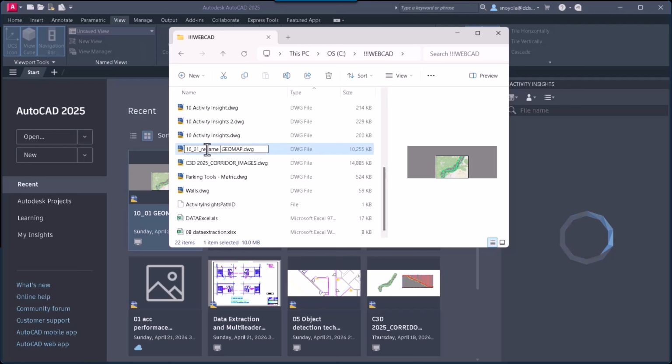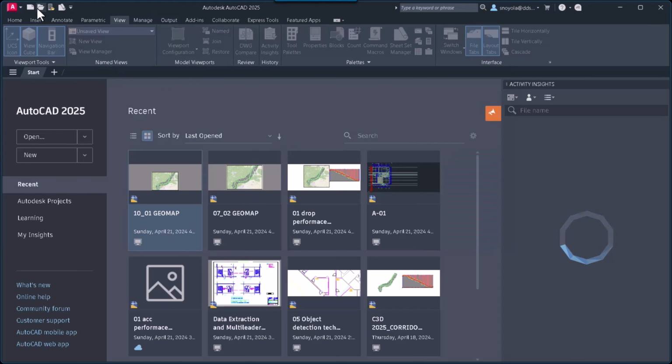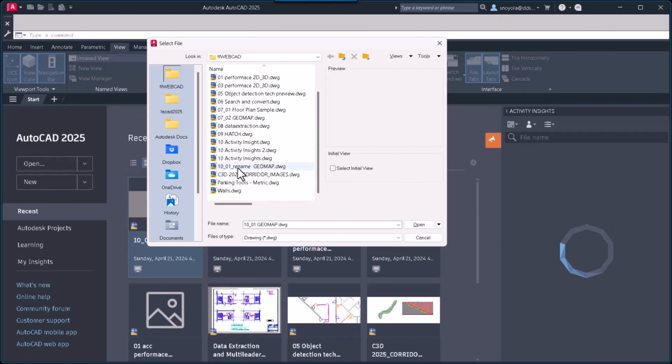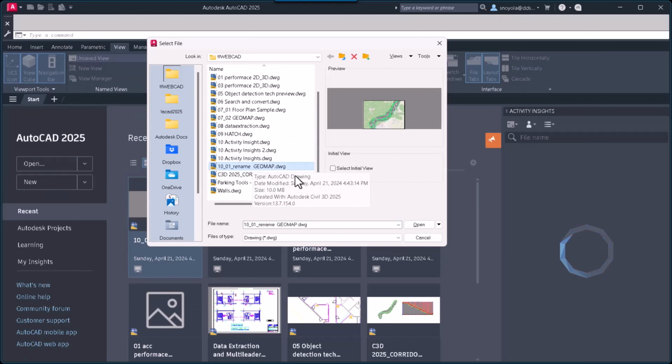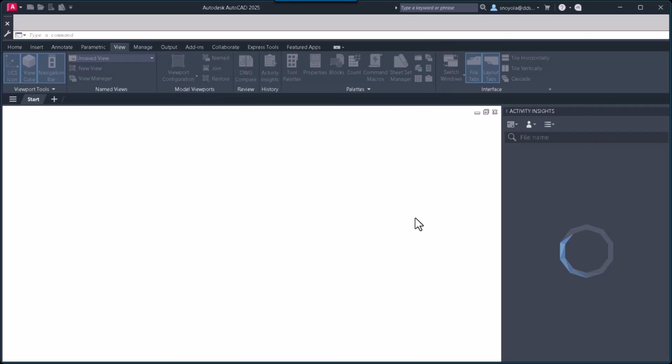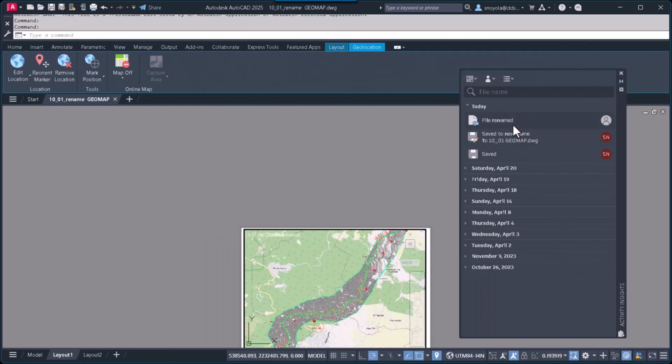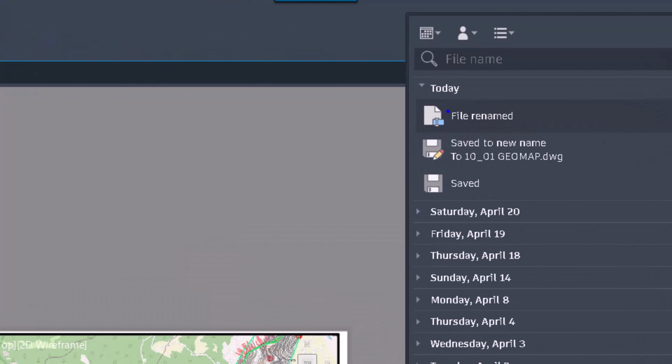Alright. Okay, now I'm going to locate the file. I'm going to open it from this folder where it was renamed. Here at Rename, we are currently open. What is going to happen with Activity Insight? In Activity Insight, it also detected that the file was renamed.